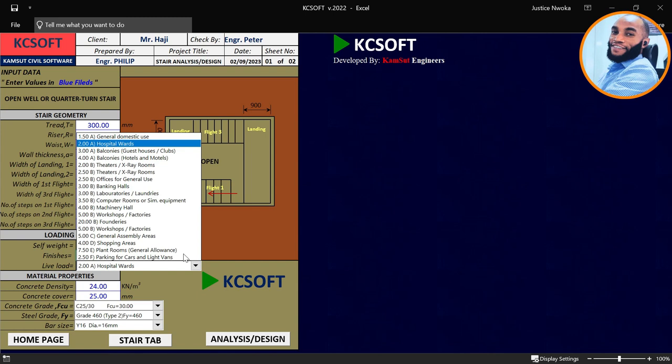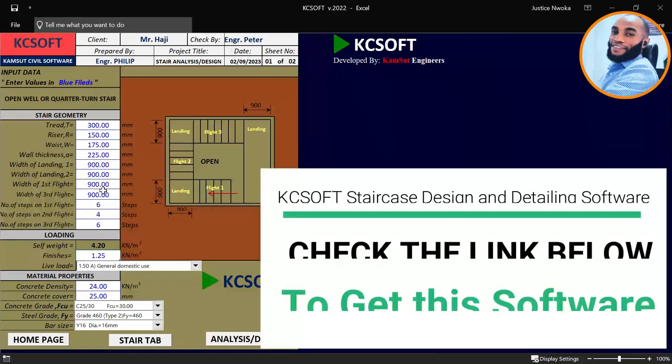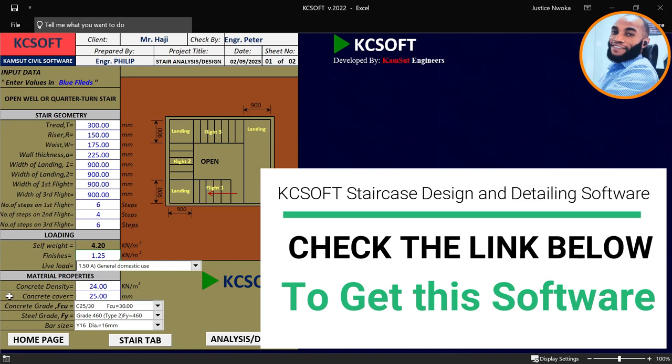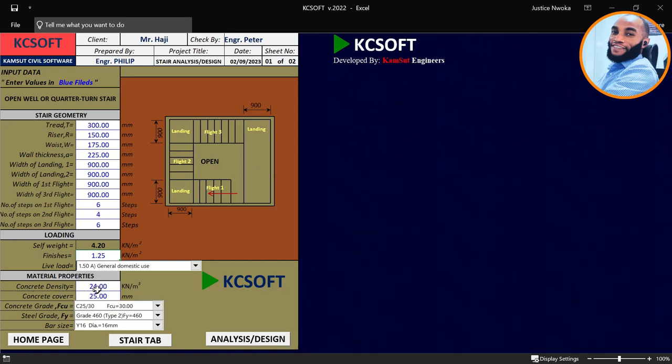So I'll come here right now and choose my live load as 1.5, which is class A. On this place that says density of concrete, basically you can use 24 or 25, but I'll just leave it as 24 as my density of concrete. And then for the concrete cover of the staircase, I'll leave it as 25 too.